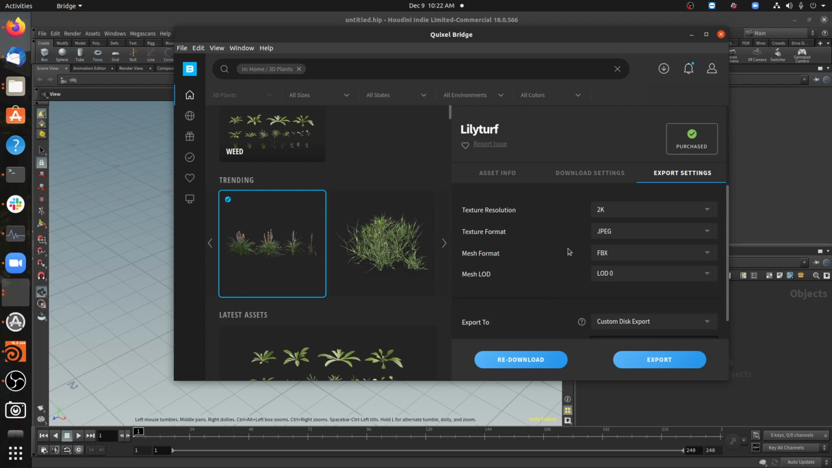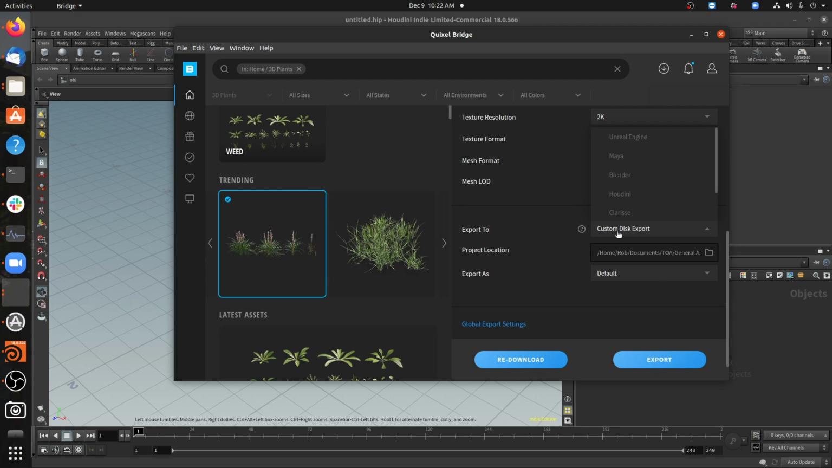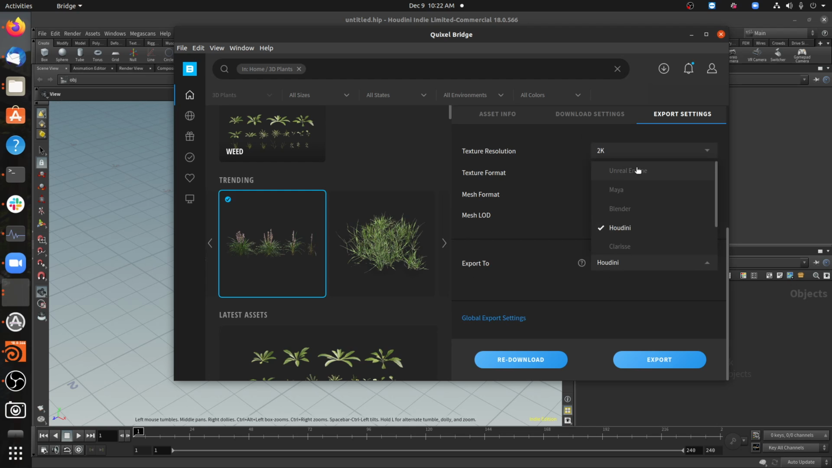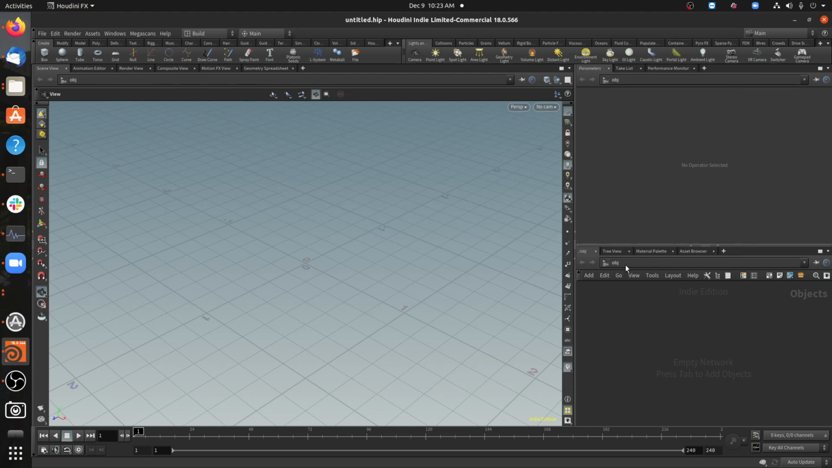Go to my export settings, right? So you have some exports here. Right now it's set to custom disk export, but now we're gonna change this to Houdini. I've used this with the Unreal Engine. It's really slick. It just jumps right into that Unreal session. Now let's see, because normally this was giving me an error. I'm gonna hit export, export to Houdini, export, successful.